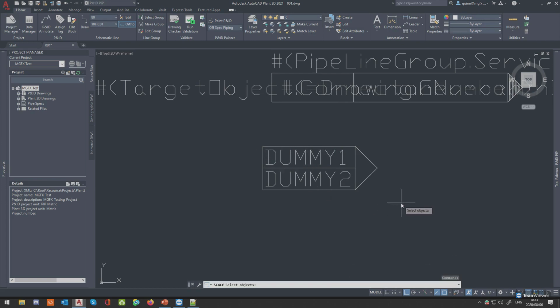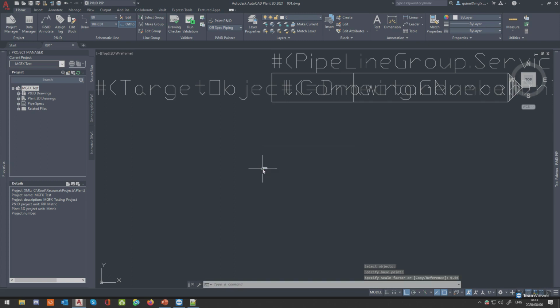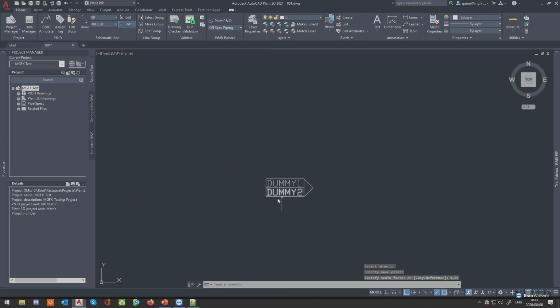So what I'm going to do is use my scale command. I'm going to scale these down. And I know it is a 1:25 scale that it is going to scale up by, because I know what the scale is. In this case, I know it's going to be a scale of 0.04, which makes it tiny.